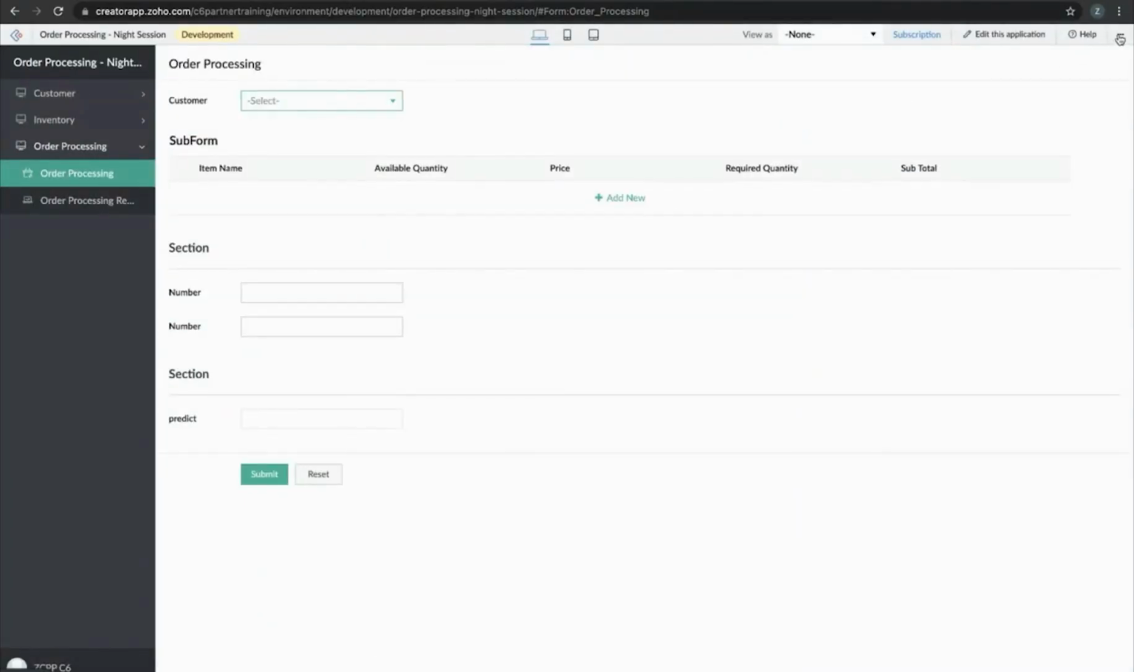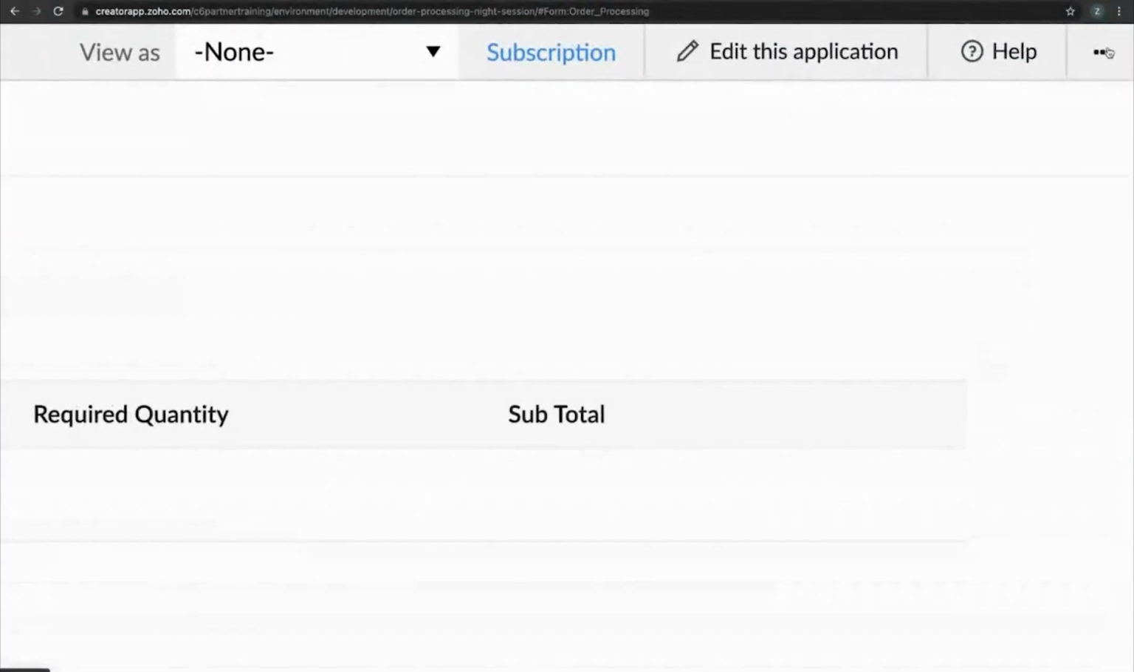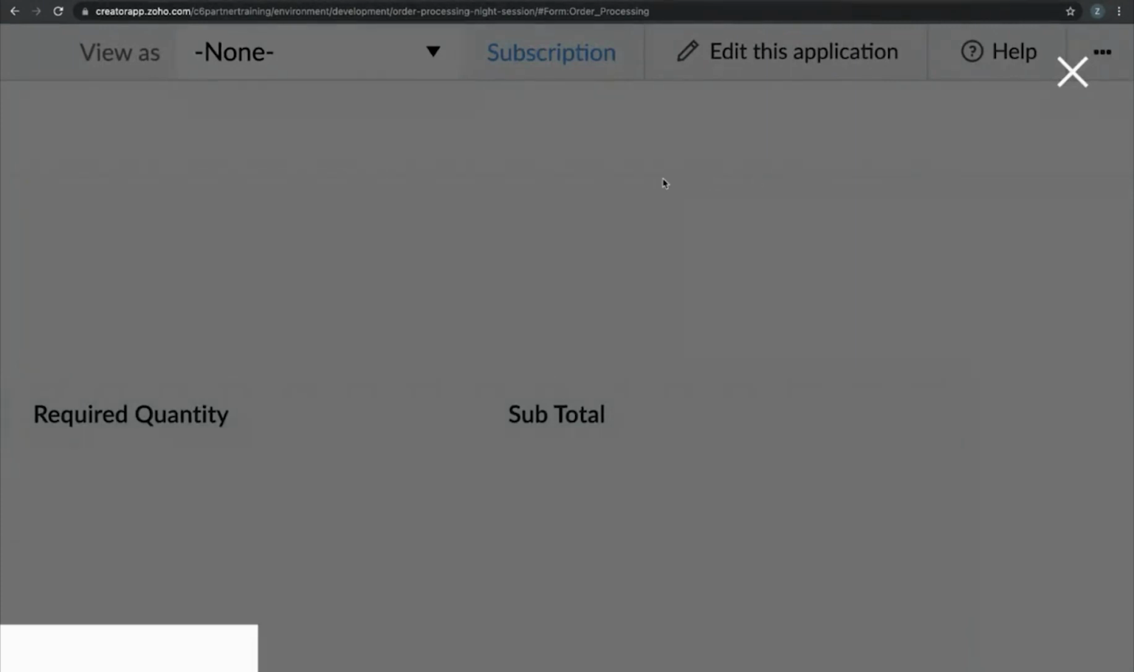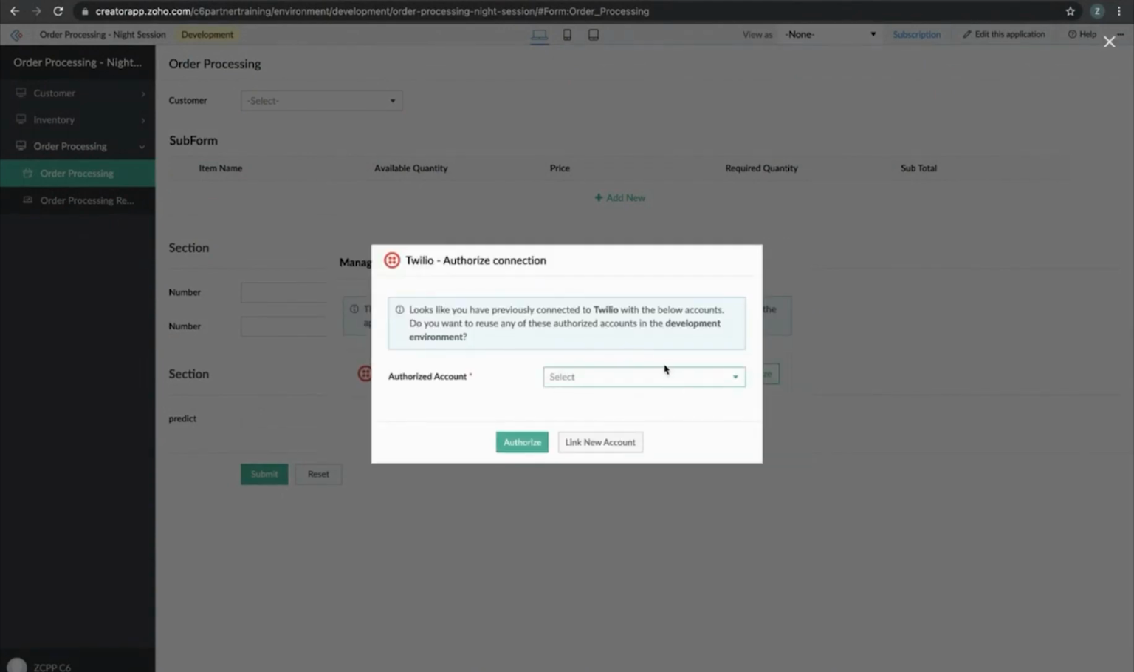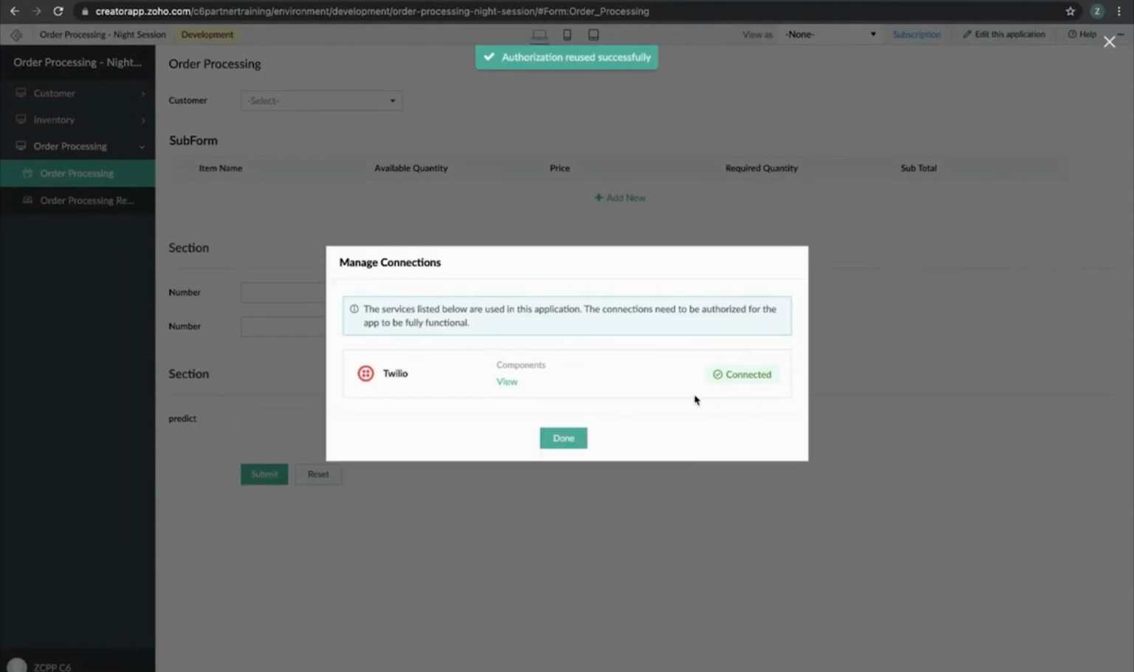Here you can see near the hill, we have this three dots, right? This is where we can go ahead and authorize our connection. For now, I'm going to authorize my connection for the development mode. Once I click on authorize, it will ask me to choose from the authorized account. I'm choosing Filio demo and I'm authorizing it. Okay, so right now it's getting connected.